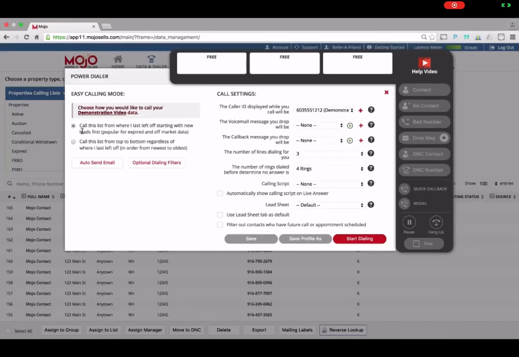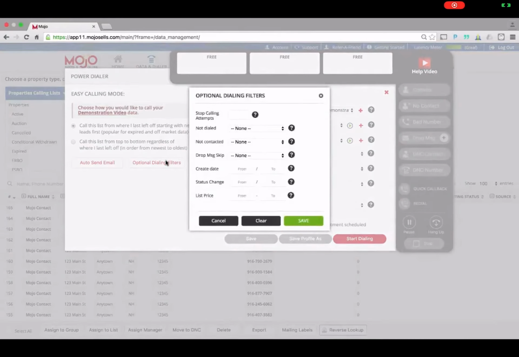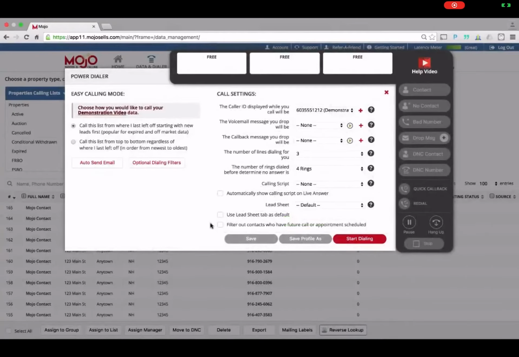My 2 options: I have call this list from where I last left off, starting with the new leads first, popular for expired and off-market data, and I have call this list from top to bottom regardless of where I last left off, in order from newest to oldest. I've also got a bunch of additional filters, and this is the power that we give our customers, because this isn't cookie cutter. We have people who prospect occasionally, and then we have customers that are hardcore prospectors, and we found over the years they need these type of filters to really meet their needs. And I don't need any of those filters today, simply because I'm just calling a demonstration list.